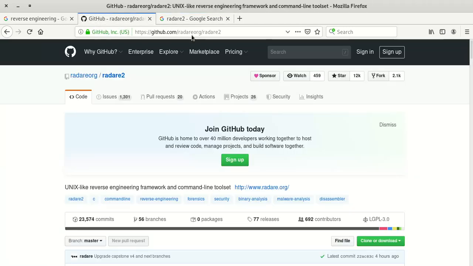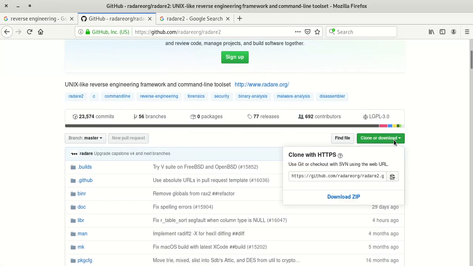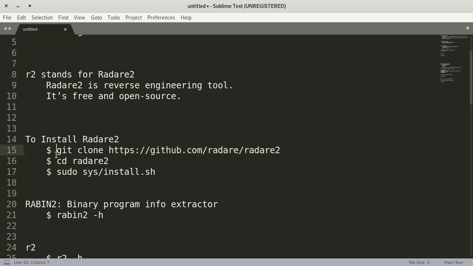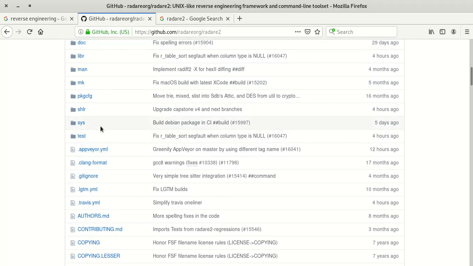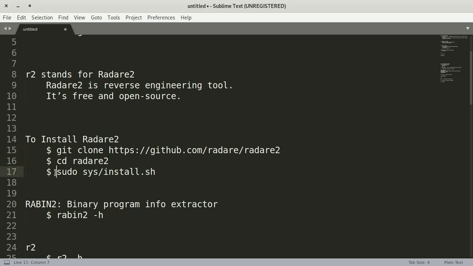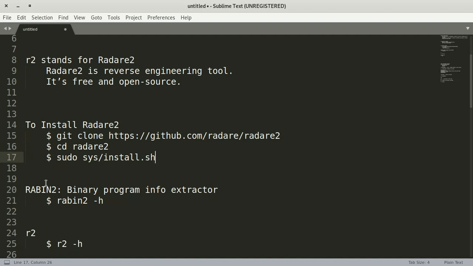Go to this link, https://github.com/radare2, and here you can click clone or download, or go to the command line and enter this command, git clone this repository, and in that go to Radare2, cd Radare2, and execute the shell file. Okay, and we will see some examples of how to use R2 and Rabin2.